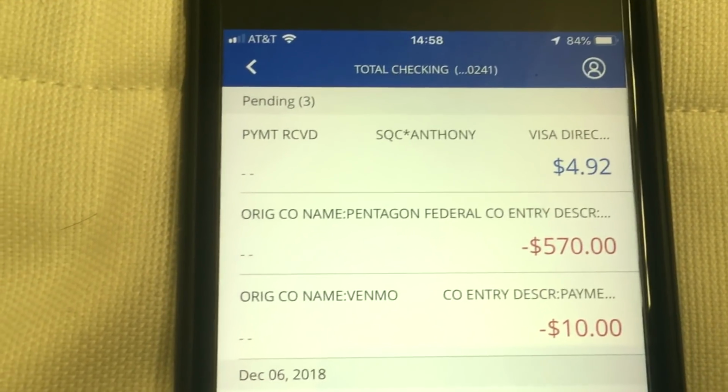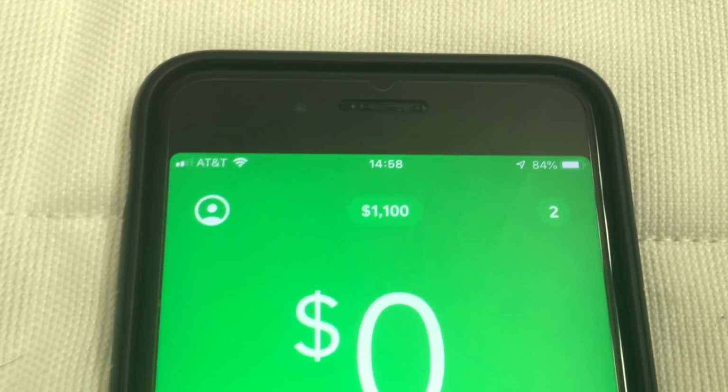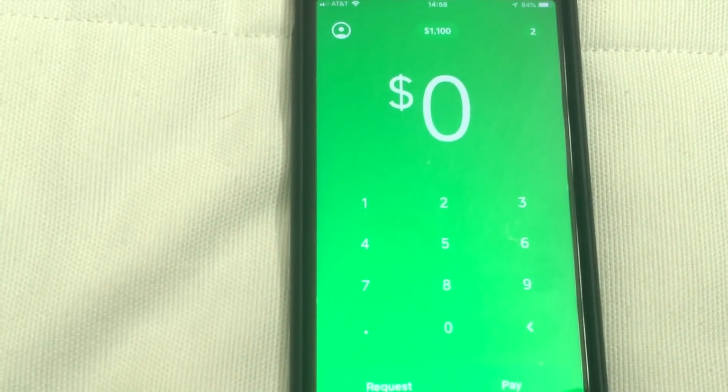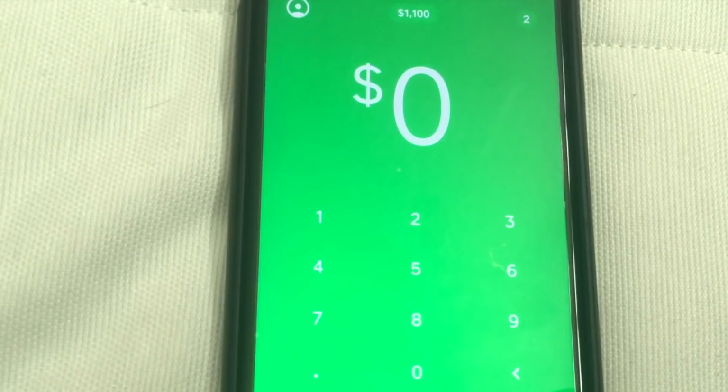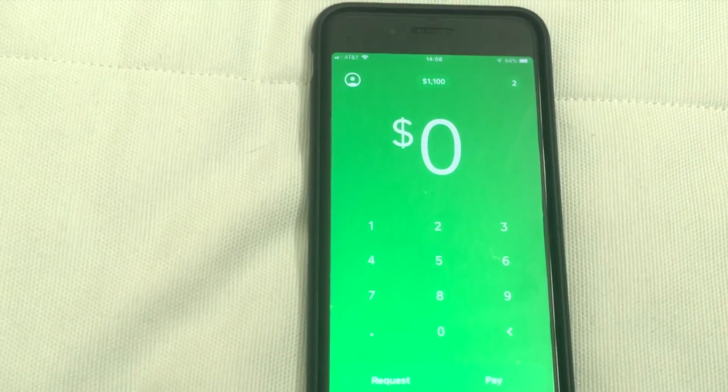So let's go ahead and hop back into the Cash App now. Let me close this part down. So here we are back in the Cash App, and if you look at the time there, 14:58. So you know it's all happening in real time right then and there. So that's how you withdraw money from the Cash App and put it into your bank account.